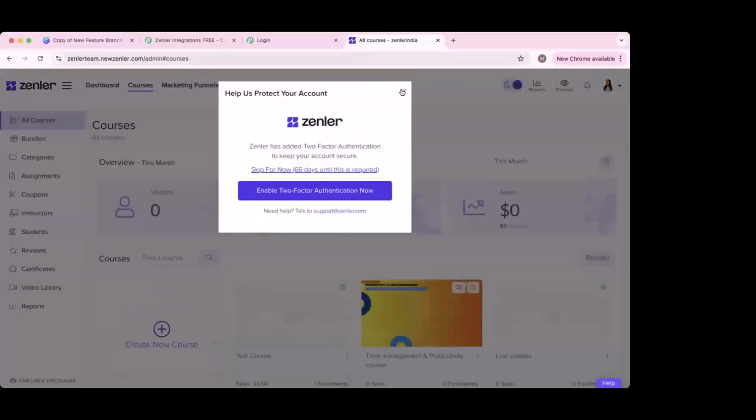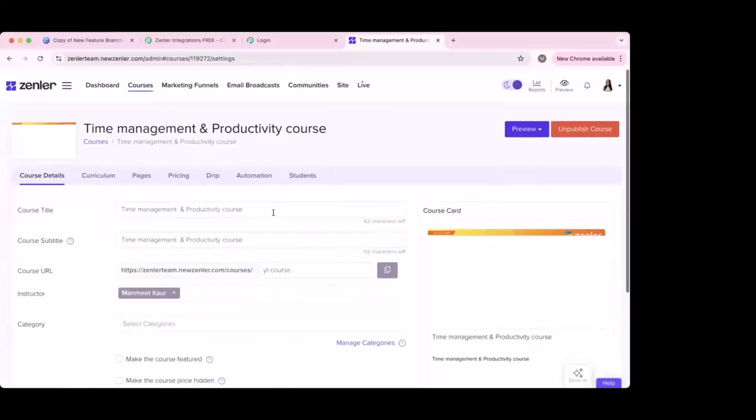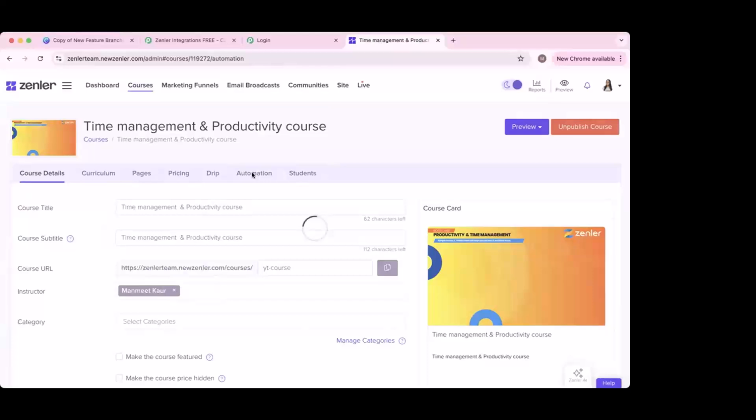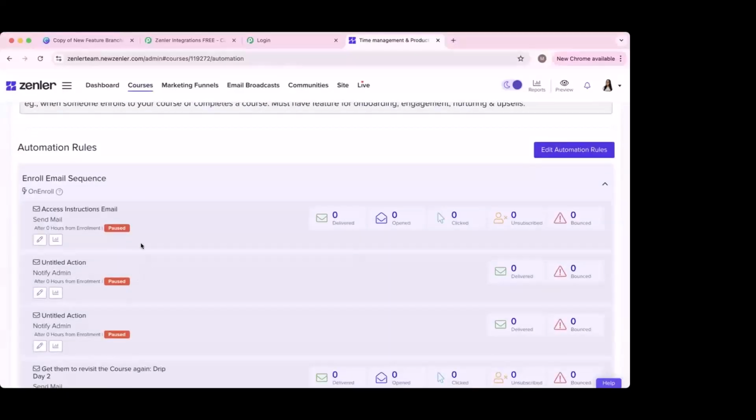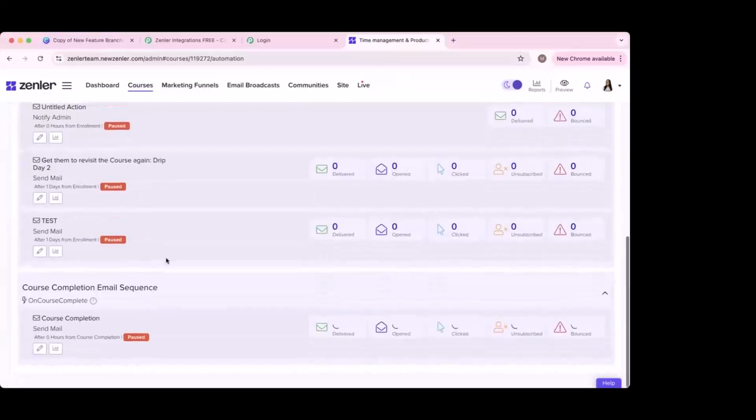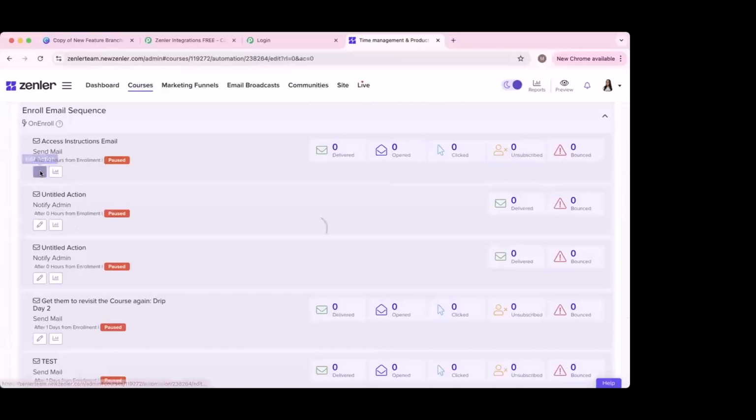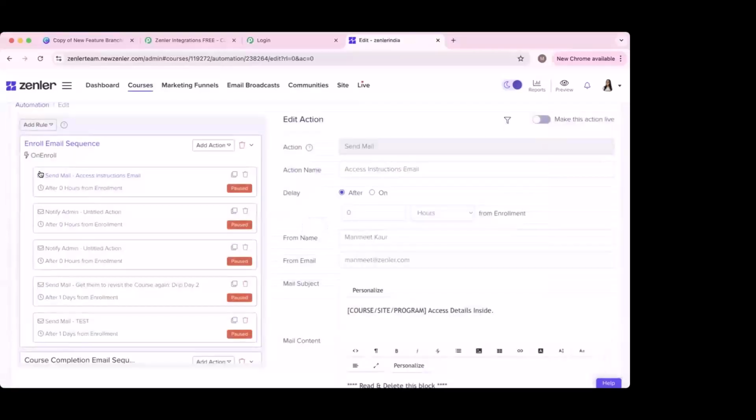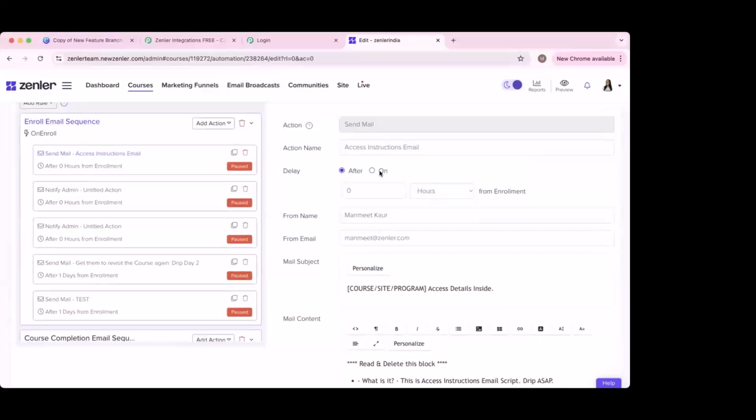This is a test site. To begin with, let's say I open this particular course. The first kind of automations that you would have is to send out an enroll email sequence. As soon as they enroll, what are the kinds of emails you can send them? Once they have completed the course, what are the kinds of emails you can send them? You also have triggers that you can use. Triggers would mean, when do you want to send it?